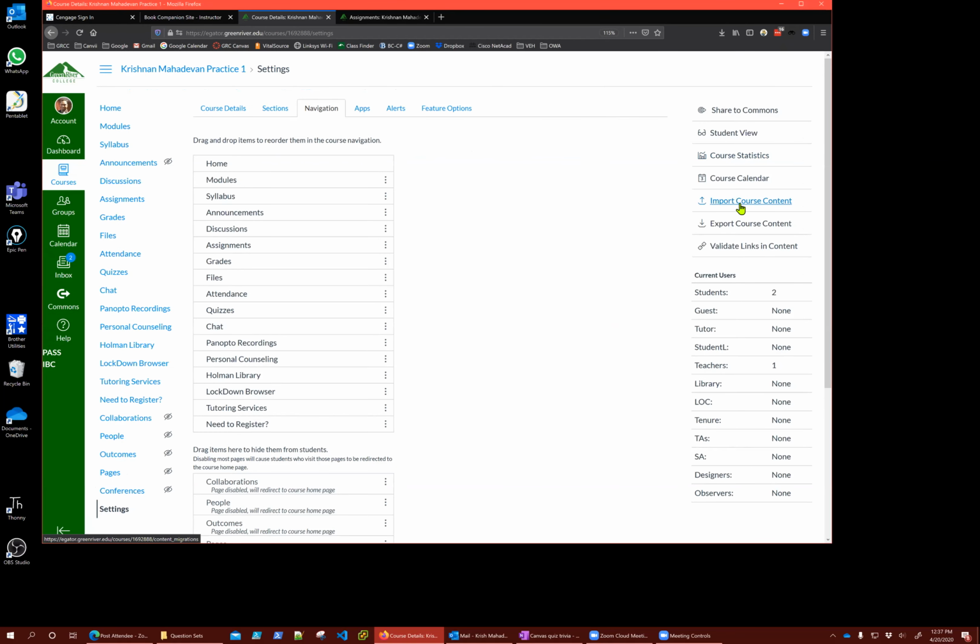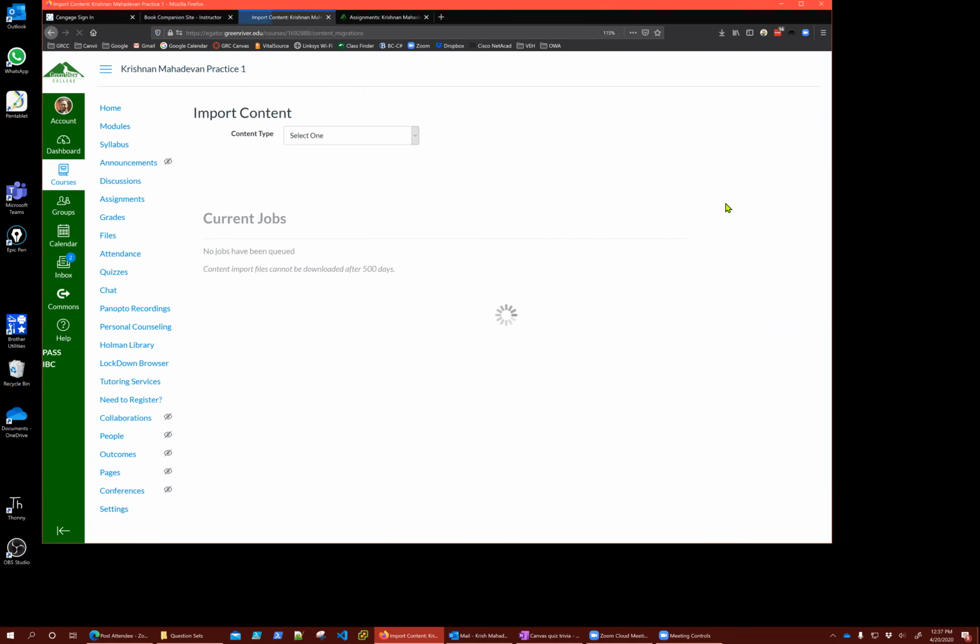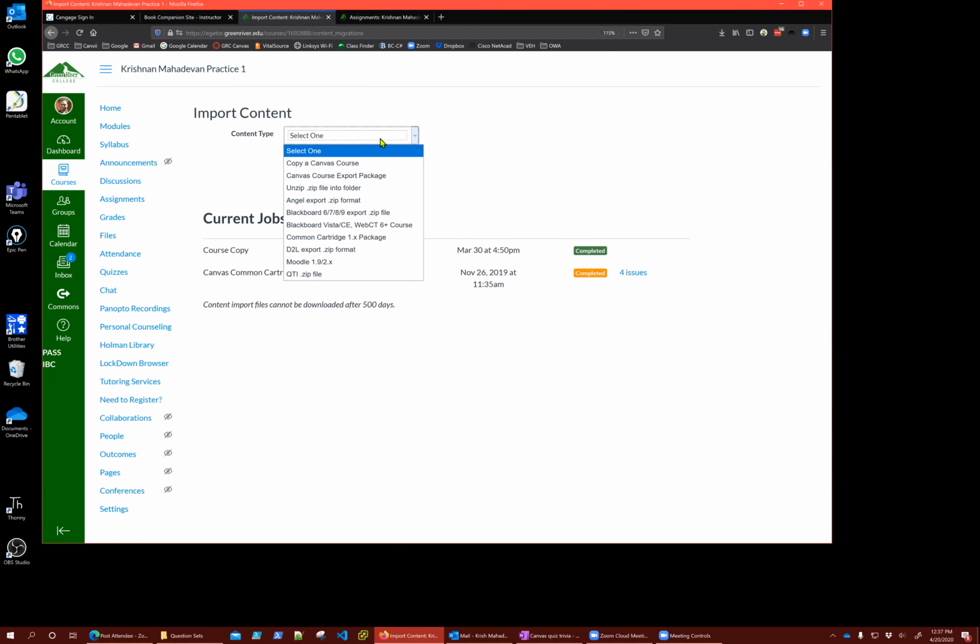Import course content. You have to go to the outermost settings on your Canvas. Import course content. And then here, the content type, you have to select that one. Yep, QTI, the last one, the QTI.zip file. And please don't ask me what QTI stands for. I just know it is for the question banks.